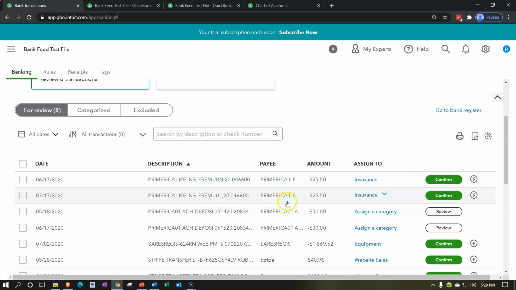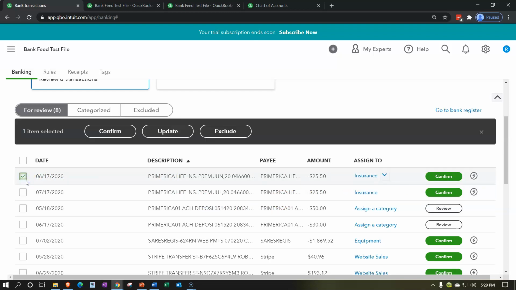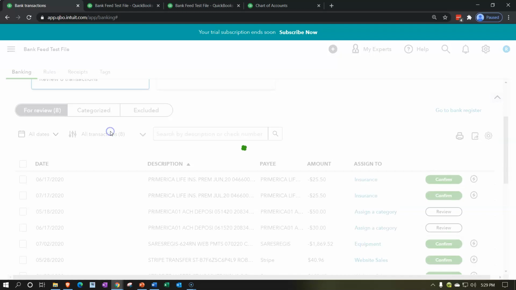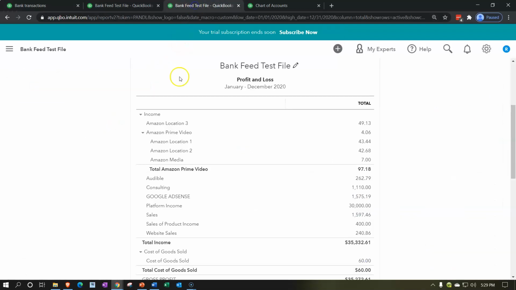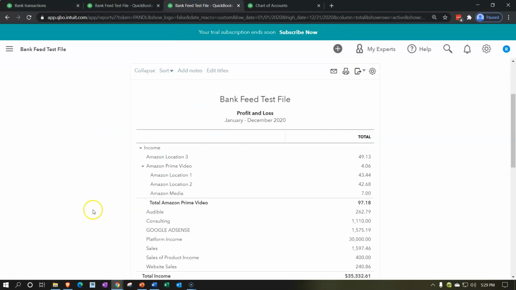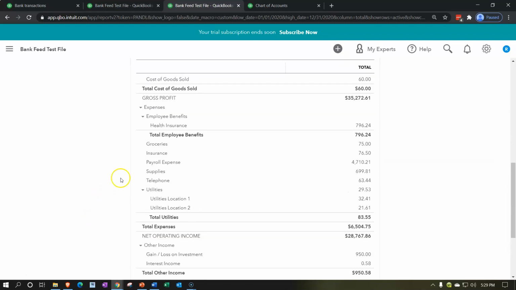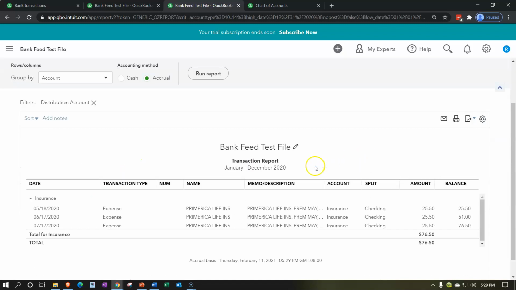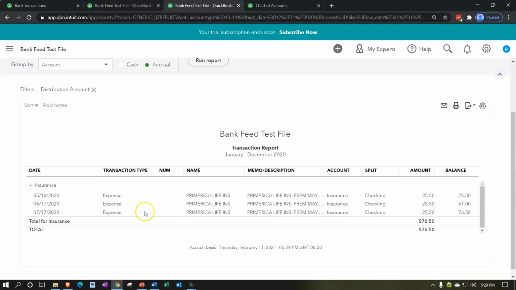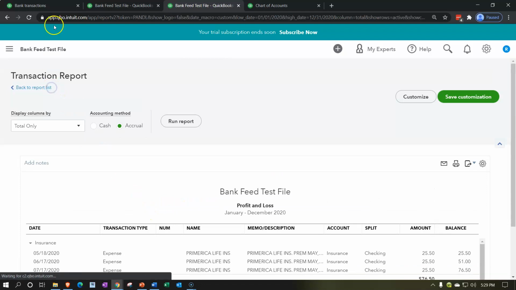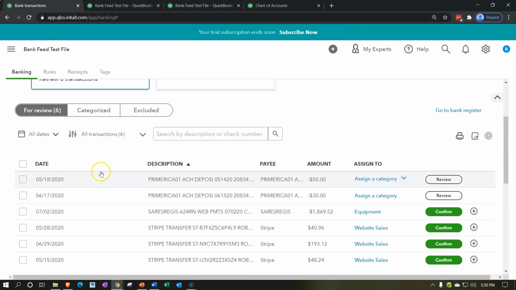The Primericas, these ones are being applied with a rule. So I'm going to select this item, hold down Shift, and the next item, or Control, and then confirm those two. Those are going to go into insurance. If I go back onto my income statement, run it, and check out the insurance down here, it should be in the insurance right there, I think. Right? I think it went in there. Then back to our items.